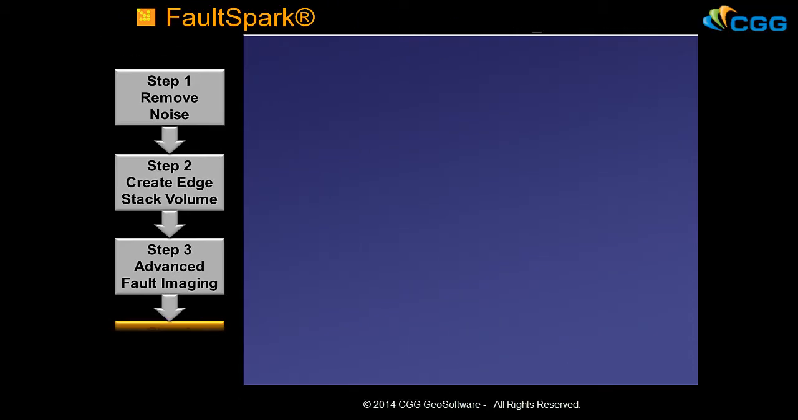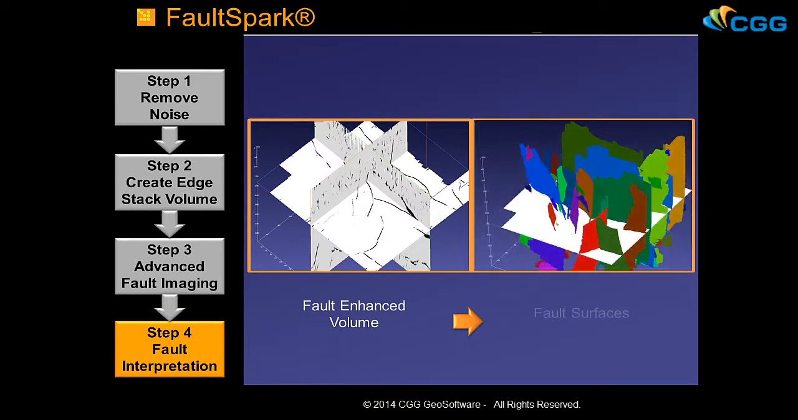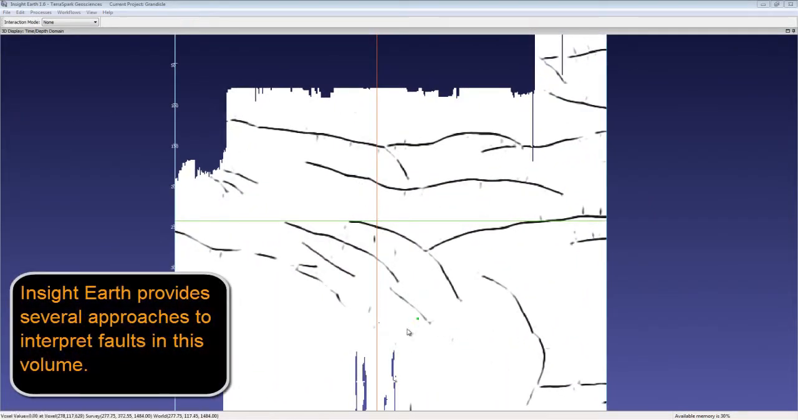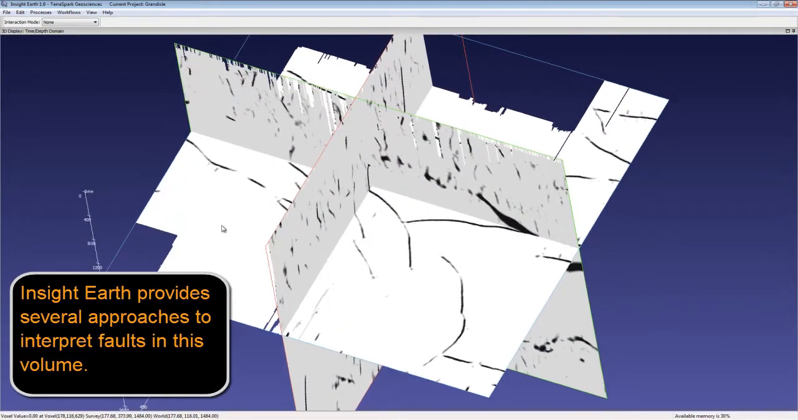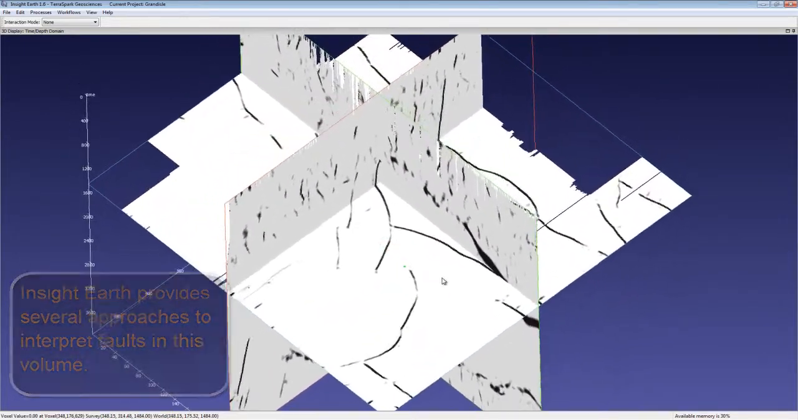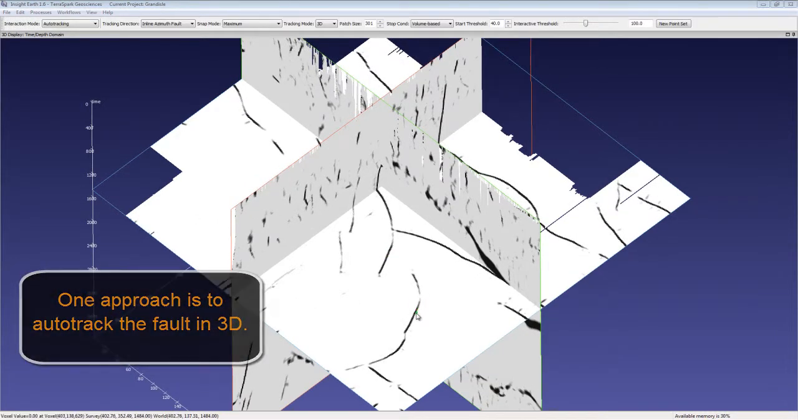In step 4, fault interpretation, we will create the fault surfaces from the fault-enhanced volume. Let's again go to Insight Earth for a live interpretation demonstration of creating the fault surfaces. Insight Earth provides several approaches to interpret faults in this volume. One approach is to auto-track the fault in 3D.